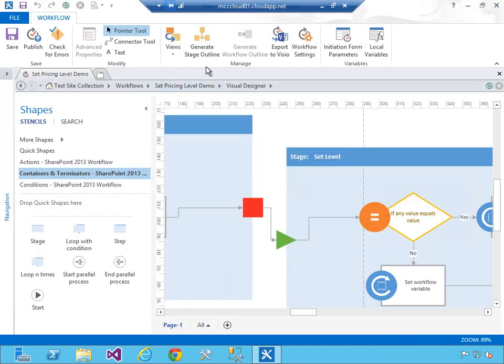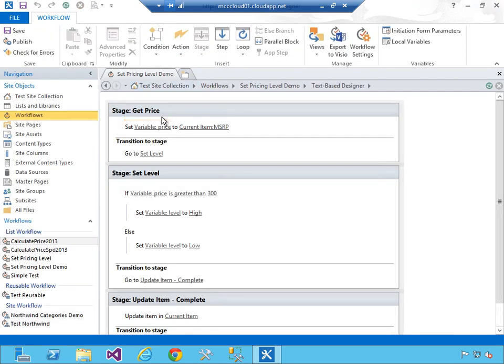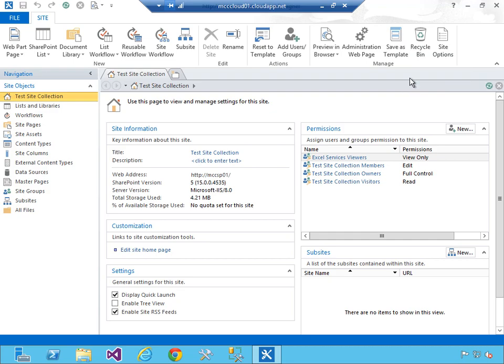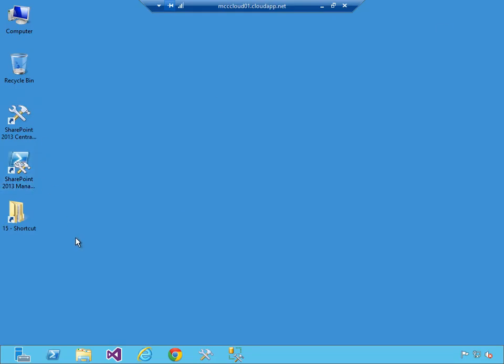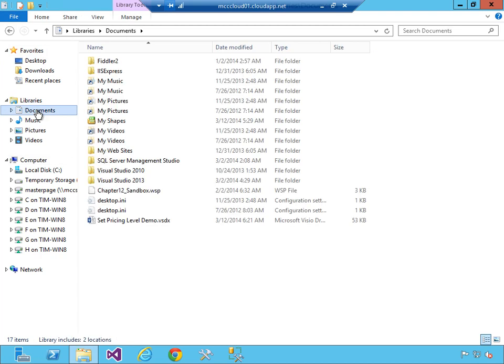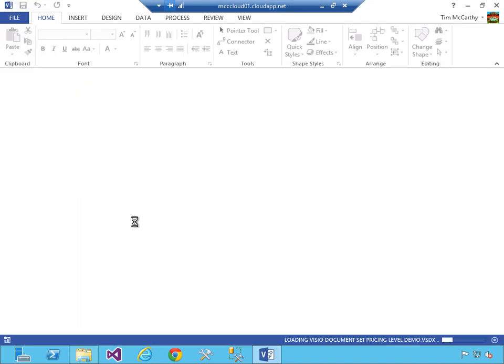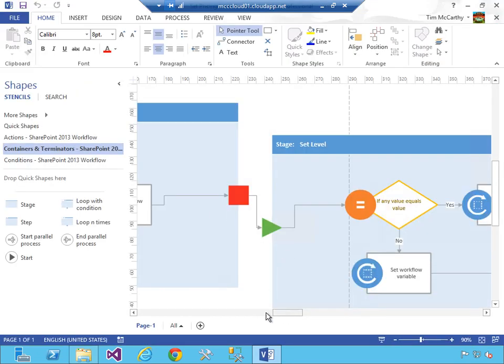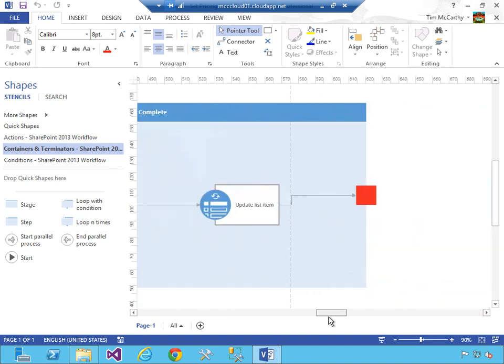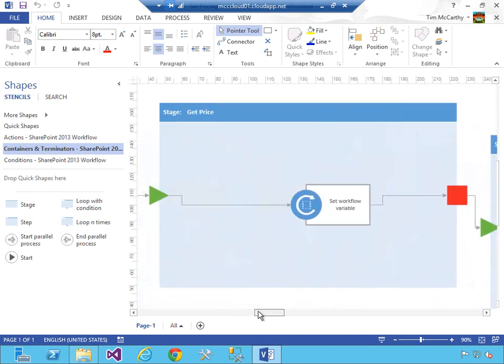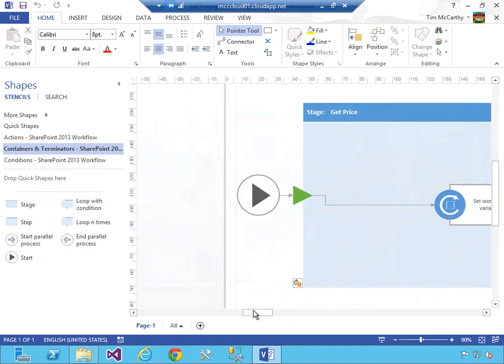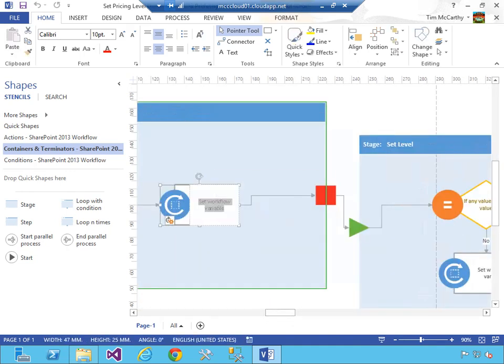Let me change the view back to Text-Based Designer. I'll close that workflow out. I'll just close SharePoint Designer, and then I'll go into my documents, and we'll just open up the VSDX file, the Visio file. And you can see here now we have all the shapes, the whole flowchart, the way it was designed in SharePoint Designer, and then we can add things to it. So we could change this to maybe, we'll just say set a workflow value, something like that.